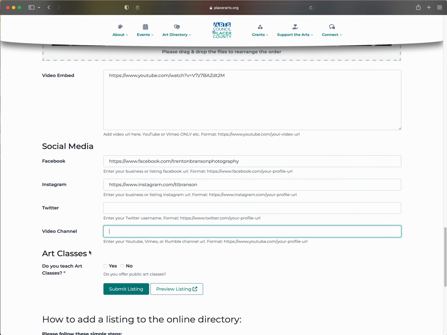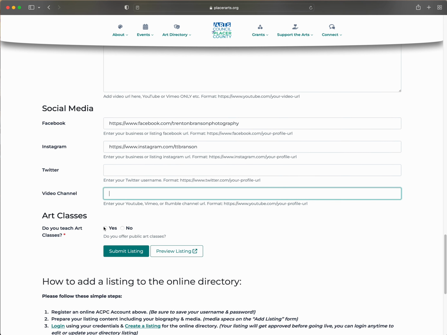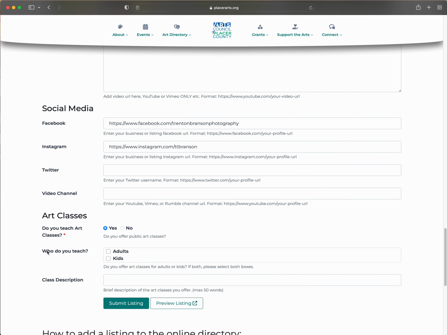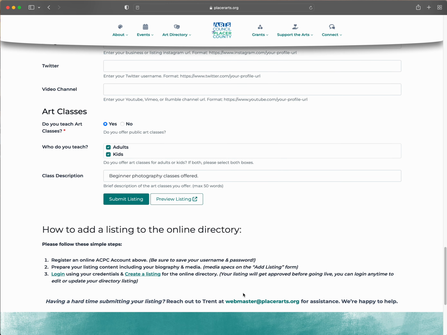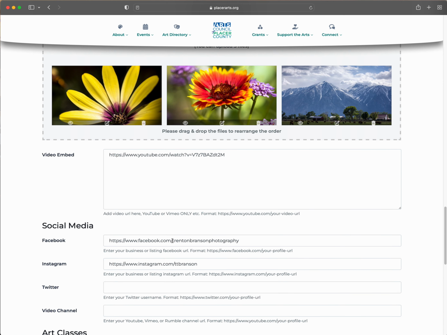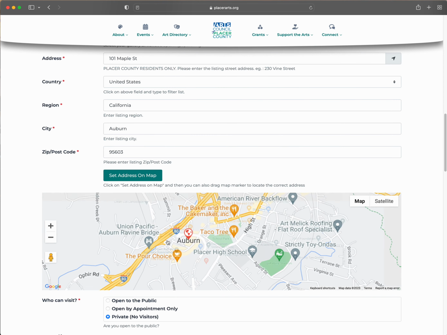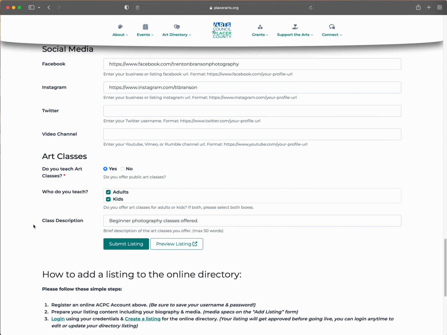Last section is for art classes. Do you teach art classes? I'm going to just put an example in here. When you select yes, it'll ask you who do you teach, and then a brief class description. So pretty straightforward. This is the end of the listing submission, and you can see that it's a pretty simple process. After we have all our information in, we'll go ahead and hit submit.